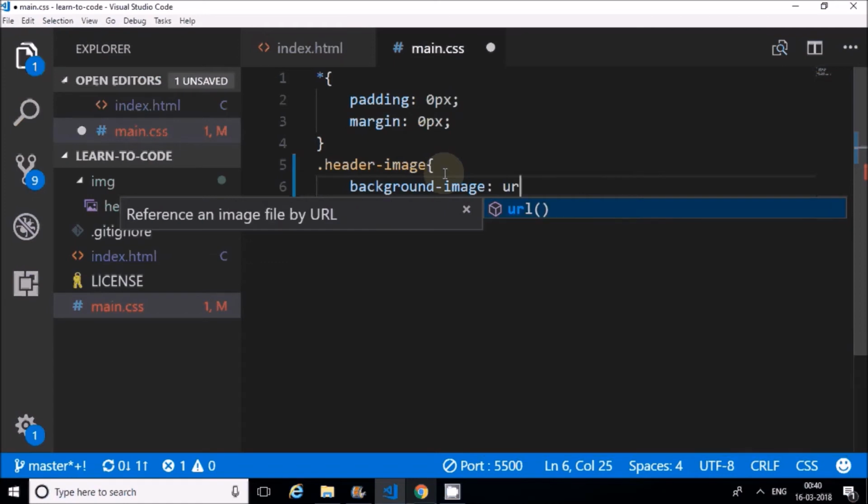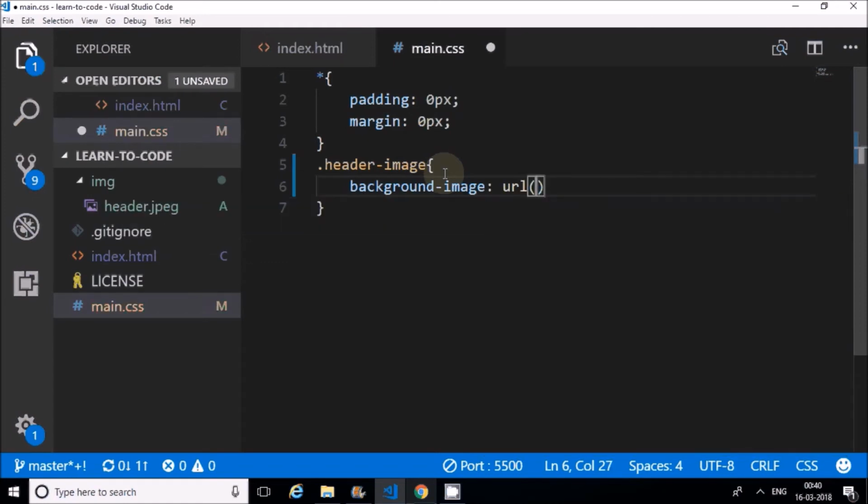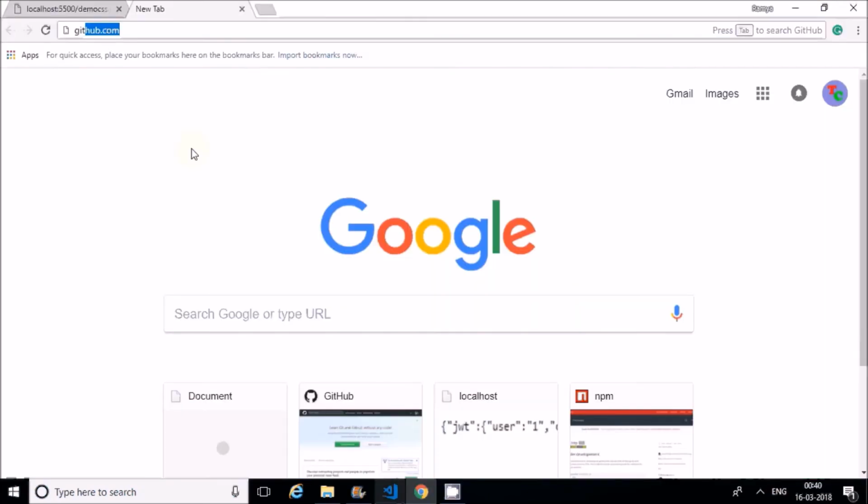The image property will accept URL. The URL is inside the parentheses. If I put a dot and put a slash, it falls back into the self folder only. Then here I'll put img. Inside that I have got a header dot jpeg. Am I correct? I'll save this. Let us see what has happened.